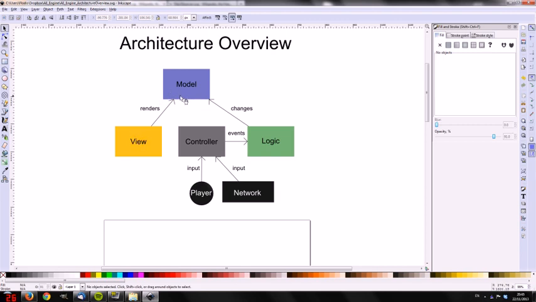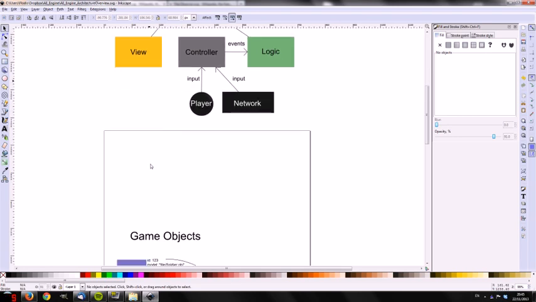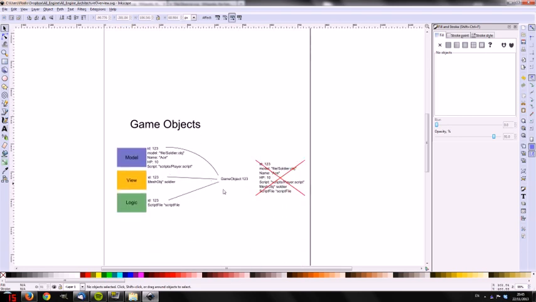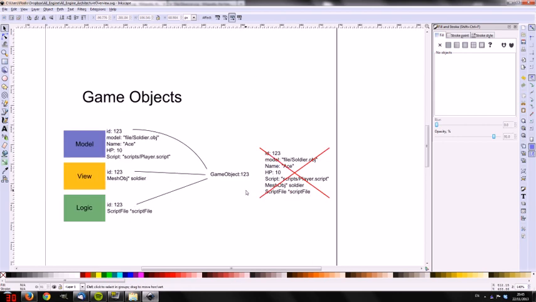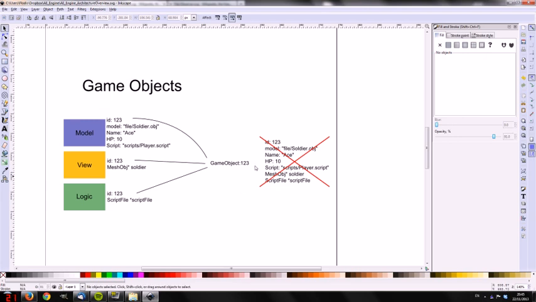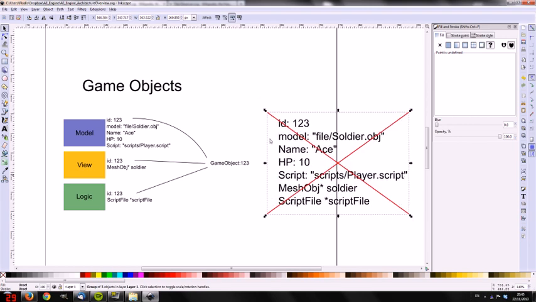And in the model, in our game engine, we're going to store game entities. So we're going to change position and stuff inside the model, and the render and the view will just render whatever stuff is in there. So let's talk a bit about game objects. Most commonly, when you see people talking about game objects, they basically have this big game object that has an ID, a model, a name, the hit points, the scripts, and mesh objects, and script files, and whatnot, right?